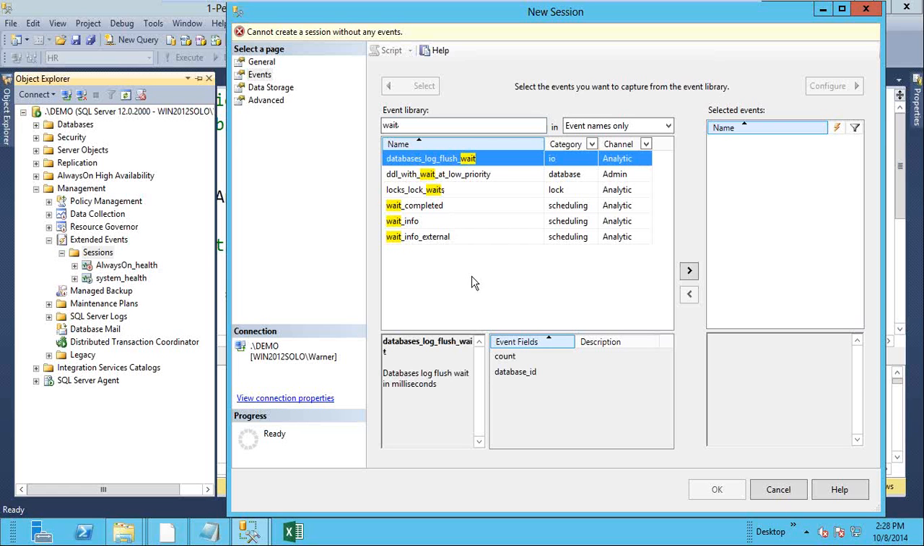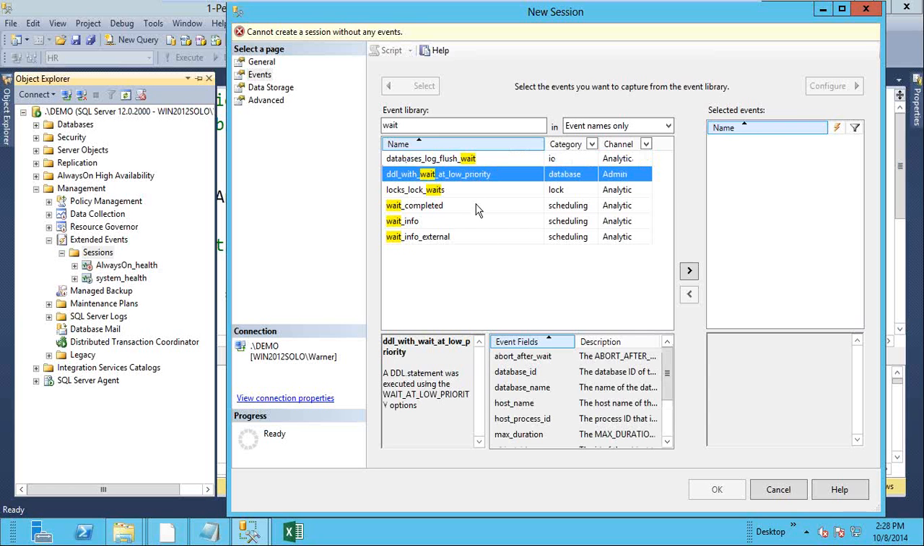You can actually click on it, and it will tell you what type of event fields you get on them. If you go here, you'll see all the columns that will be captured within this event, and if there's any description from the developers of SQL Server, you will get it right here at the bottom.